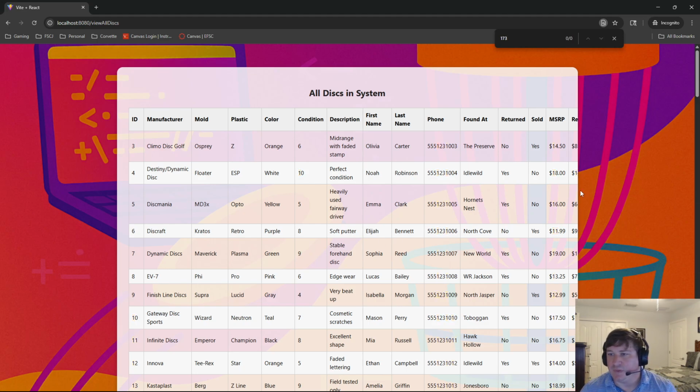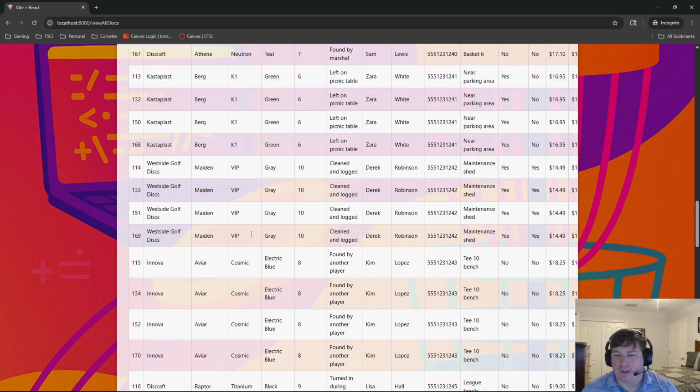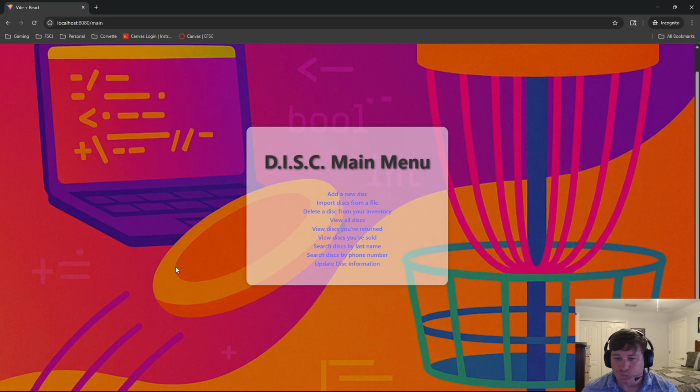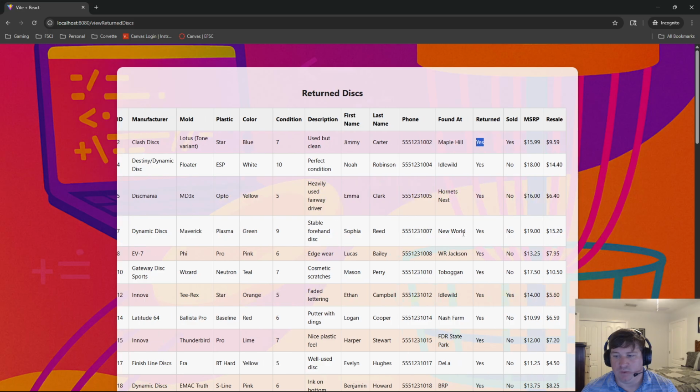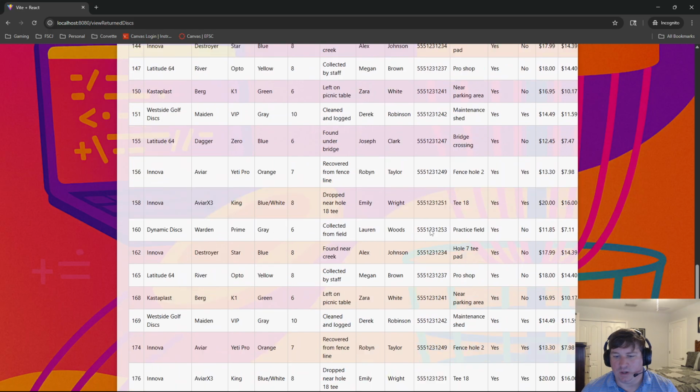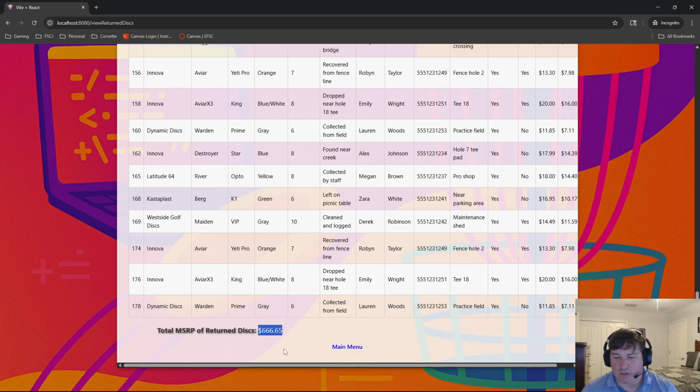Nothing. Not there. So that functionality works. Next, view disks you've returned. So these are all of the disks that have been marked as yes in the return attribute in the disk table. And then also I added in my calculation feature right here.